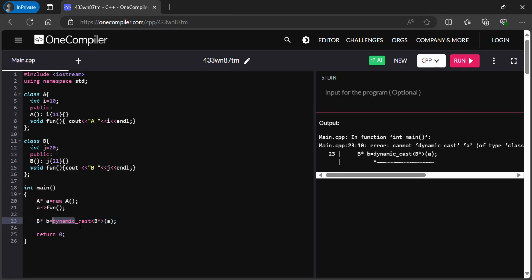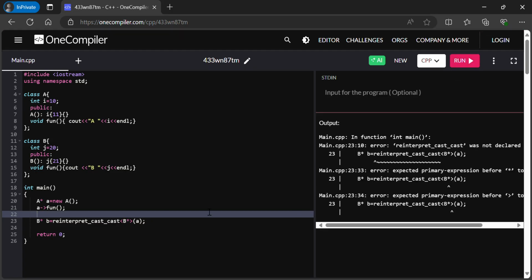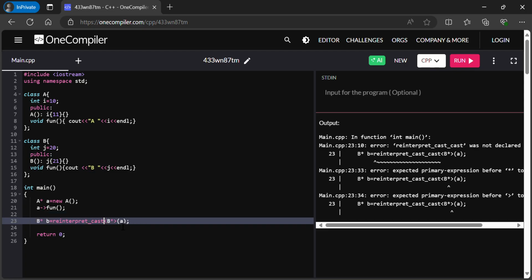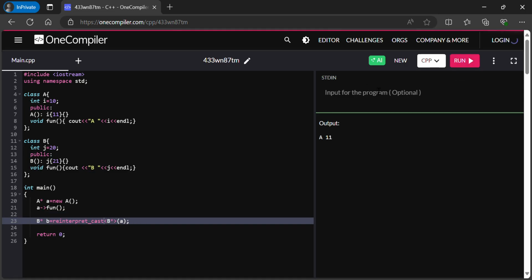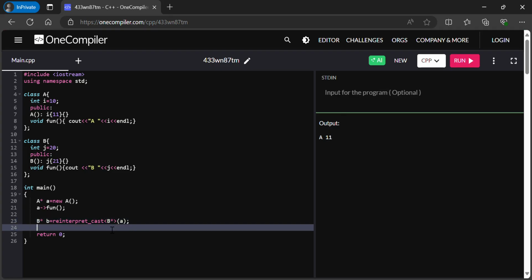In this place only we can use reinterpret cast. Using reinterpret cast, so sorry, there is a mistake. So I am going to run this program. So this is able to run. Now I am going to call the fun function from B. If you see, it is printing B and 11.